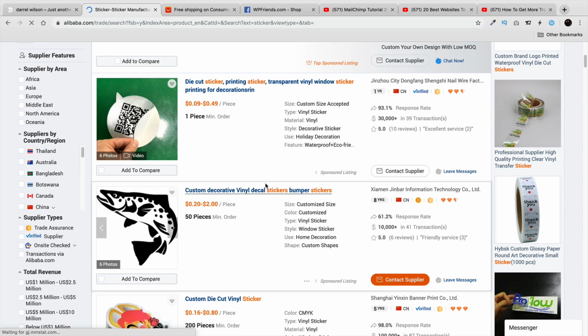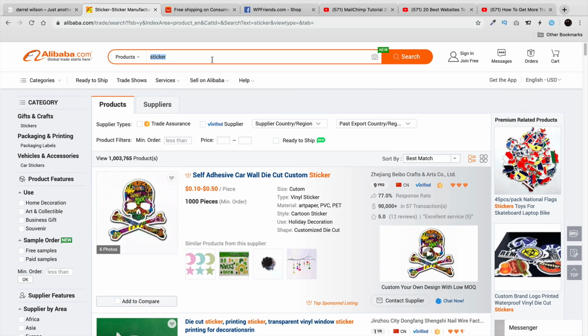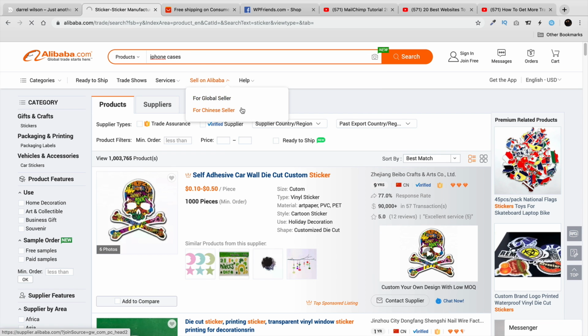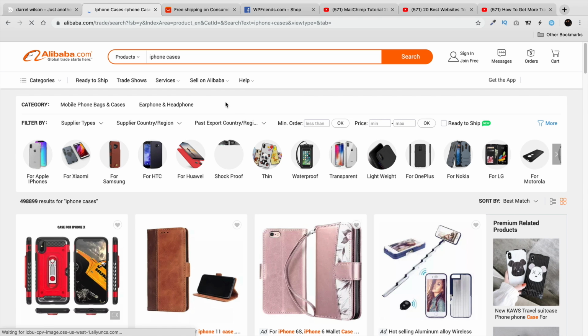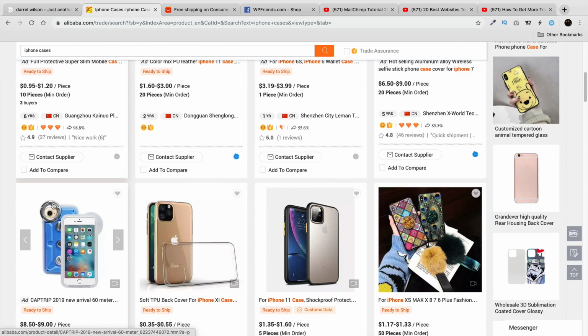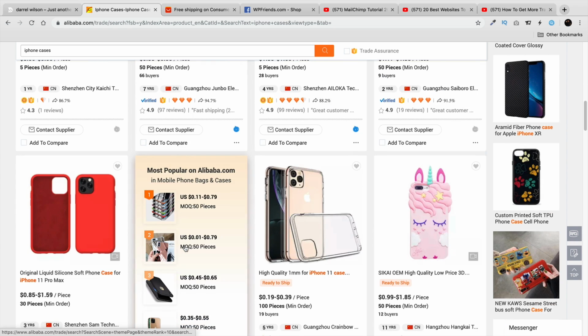They sell these right here. So they sell adhesive stickers, something like this. Also, iPhone cases. I mean, that's a really popular one. Maybe that's also a too congested market. I think the reason why iPhone cases are so popular is because they're so cheap and you can sell them for so much. For example, you can buy this for 35 cents, sell it for like 10 bucks. I mean, that's a very big profit margin.